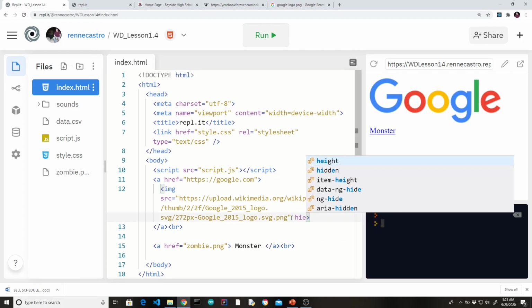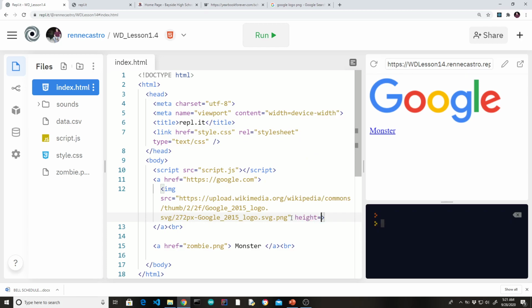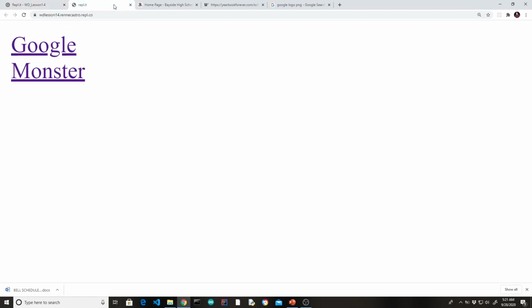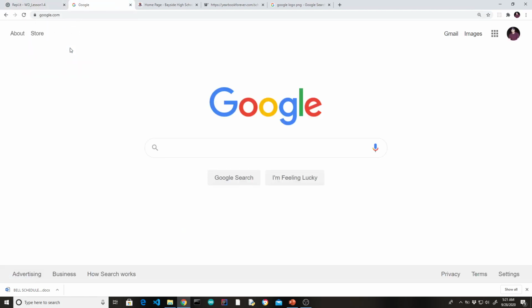So let's modify the height, make it a little smaller, let's say 20. And I'm also going to preview it on this page instead. All right, so let's click on it. And there you go. So we clicked on our logo image on our website, and it took us to google.com.